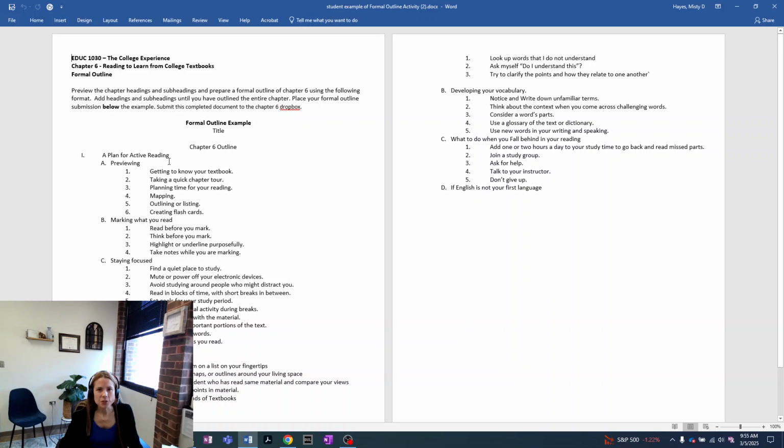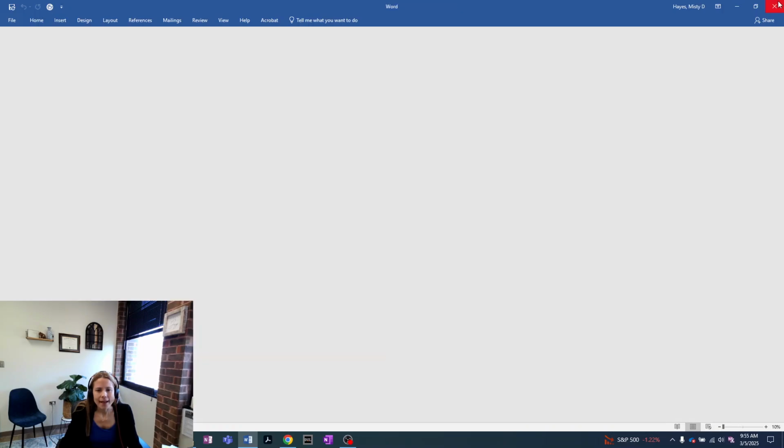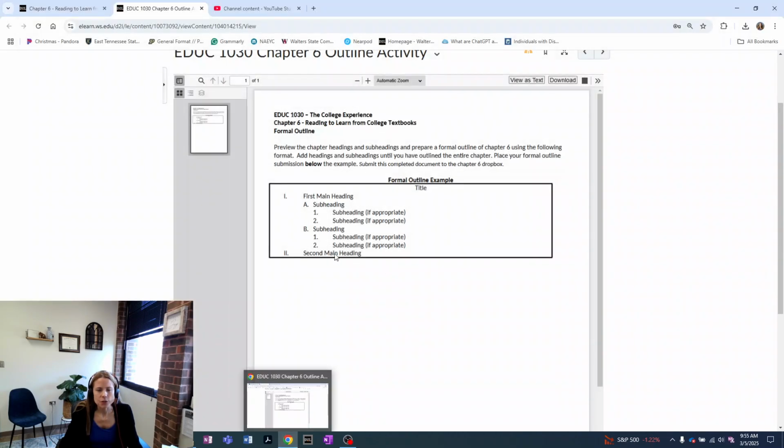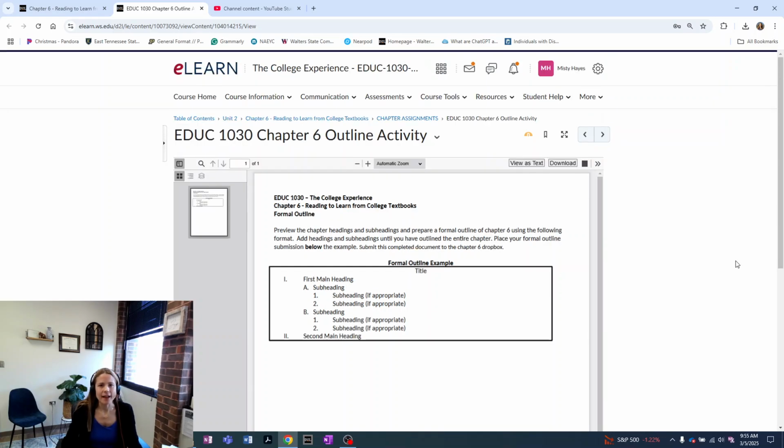Remember, your Roman numeral is your main heading, your main topic. Your capital letters are always going to be your supporting details. And then underneath each supporting detail, you can give examples, which you would just put numbers for. That's what we call your grading. All right, so that's a formal outline. That's what you'll be submitting to Dropbox.